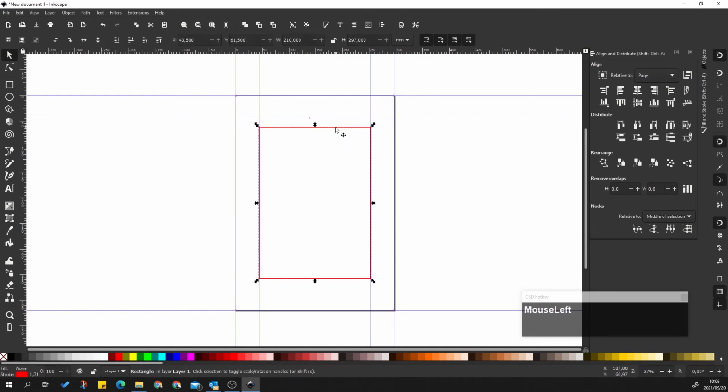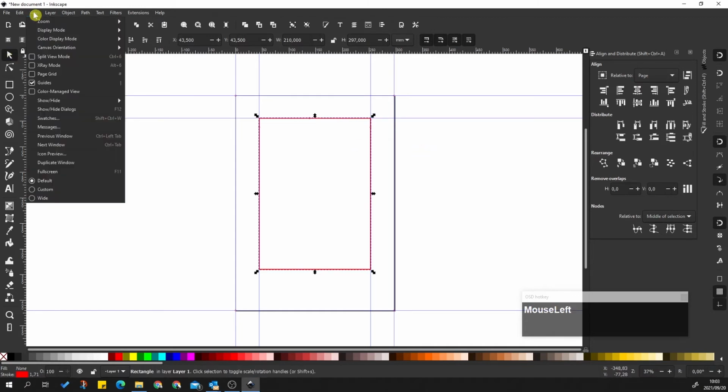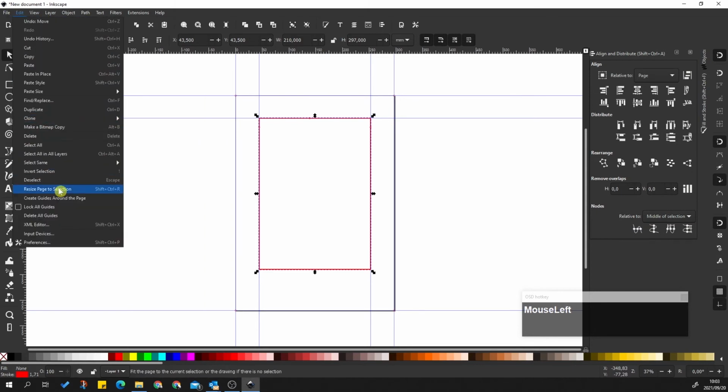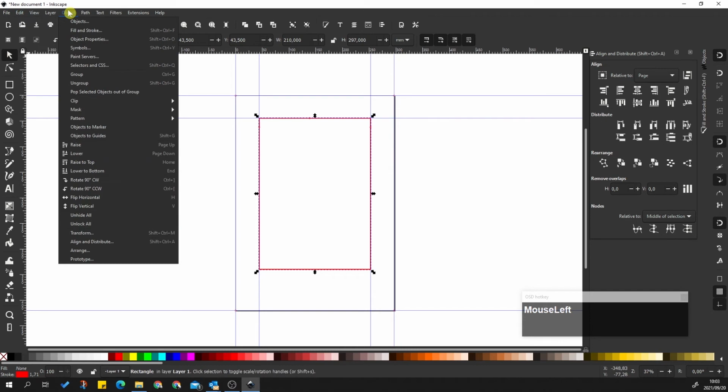Grab this object and you're going to move it to the top. It will snap. Just remember, in this bit of software, you might have to switch on your snaps. You won't have access to this straight away.